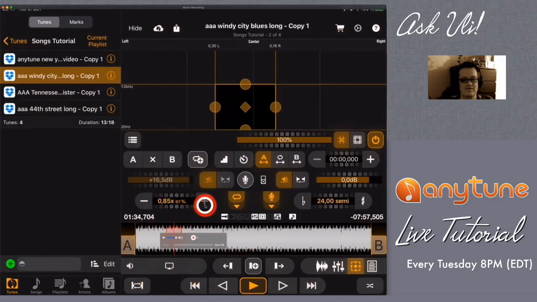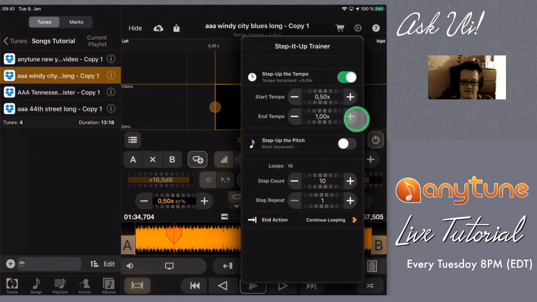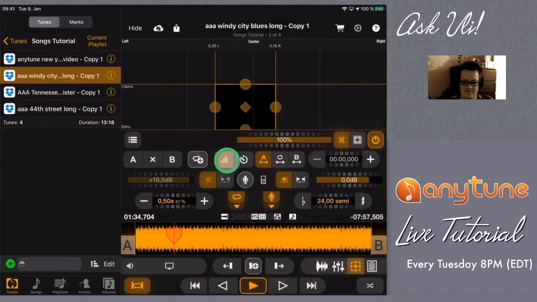Alright, so the tempo trainer on the iPad is right here. Wait a second to wake up the mouse. Come on, mouse. Yeah, there it is. It's right here. So that's the tempo trainer. Press and hold, and then you can do your settings. And here is that other thing that makes a break as long as you loop, right?